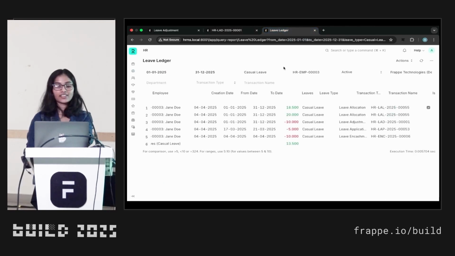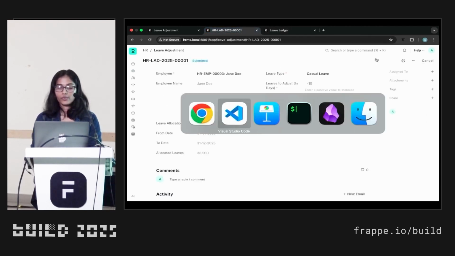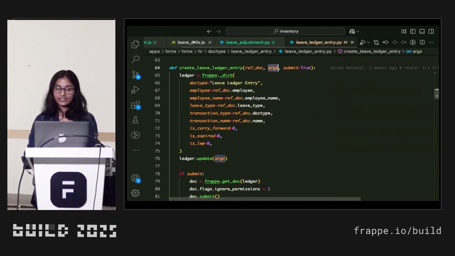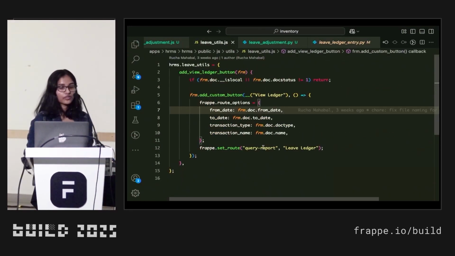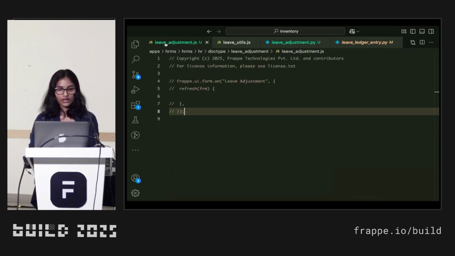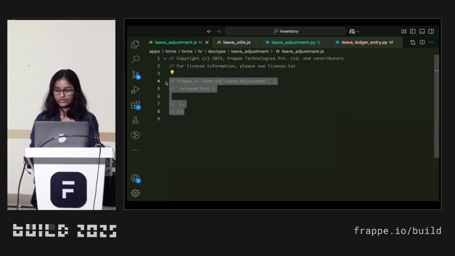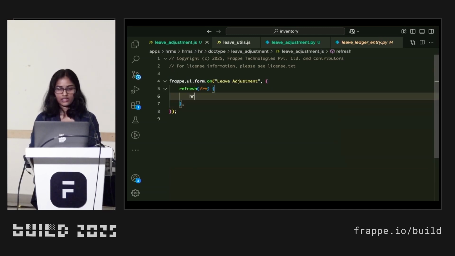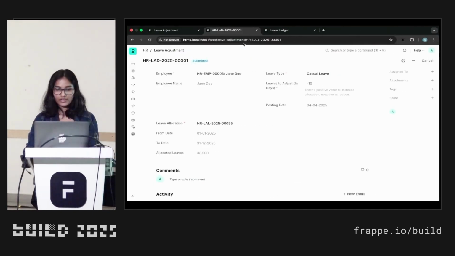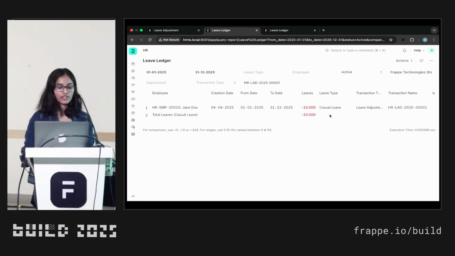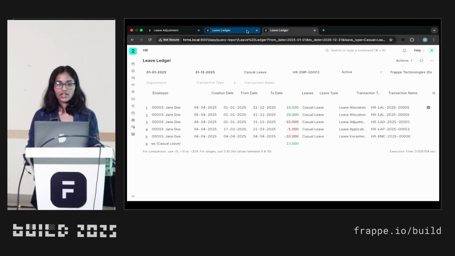It'd be a good idea if I had the ability to check the ledger from the document itself. So we'll go ahead and add that. There is another leave generic utility of seeing the ledger with the filters set. So I'll just reuse this in the same form. Let's just uncomment this: leave utils, add view ledger. And all we need to do is pass the form. So now when I have the document in submit state, I should be able to see the view ledger and it will show me the exact ledger entry that was added. Cool.